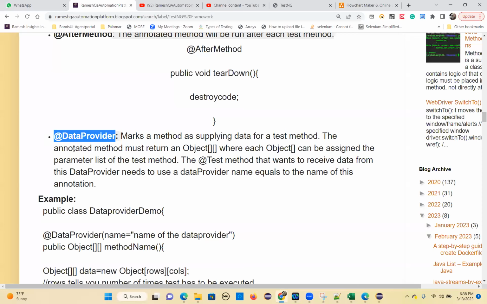It stores the data in the data provider annotation method. That data you can supply to your test method. You can give multiple rows of data, also multiple columns. How many rows is decided by you: how many times you want to repeat that test method, how many sets of data you want to use to test the same flow. Each row is one flow.